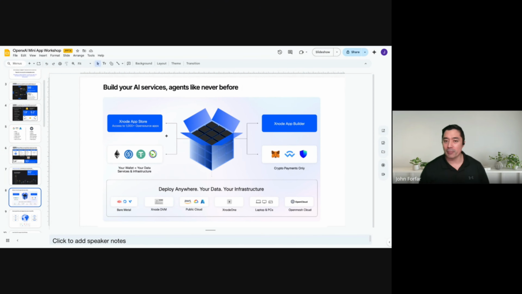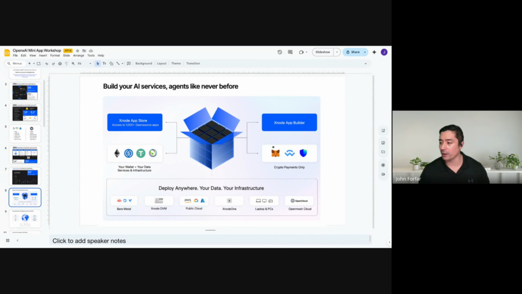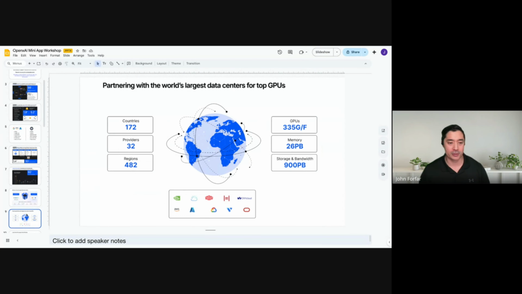So just a little bit more about how does it actually work. Basically, you connect your wallet to the OpenXAI Studio. You can connect your wallet and make payments to pay for the cloud. So you just use crypto. We are offering credits for cloud hosting. You can deploy your application anywhere in the world, and I'll show you what this looks like.